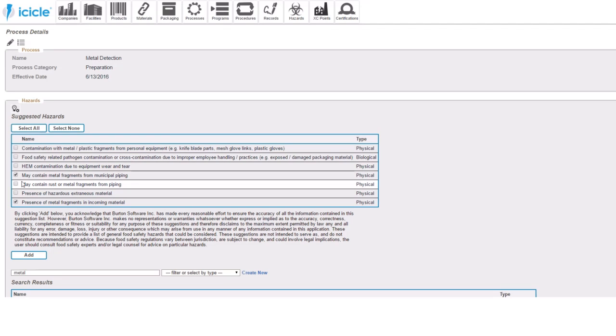Could have metal fragments from municipal piping. Sometimes the hazards can be quite generic, like this one, hazardous extraneous material, probably not specific enough, so be careful when you're choosing them. Let's just go with those two for right now.